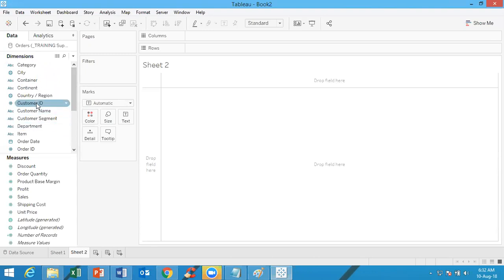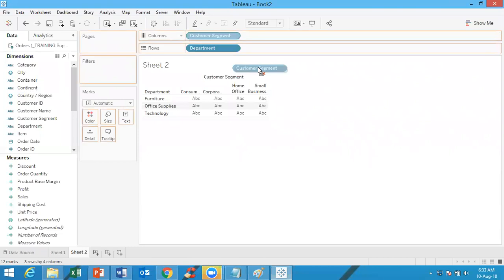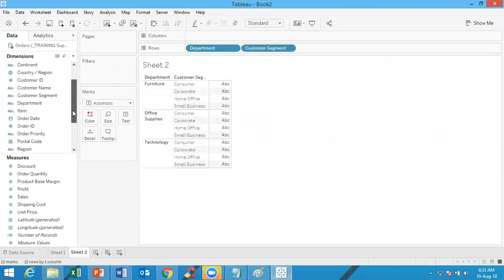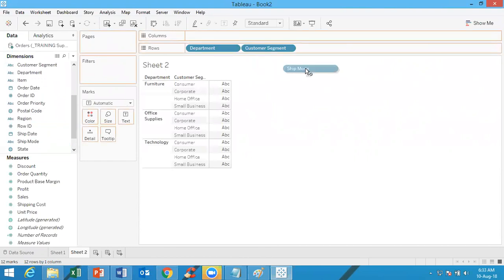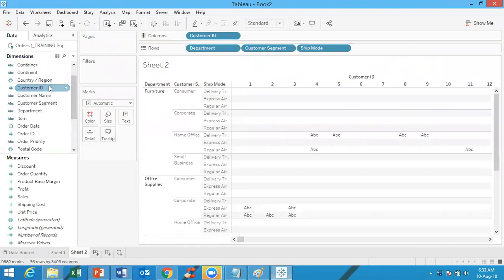Okay. So first we need to identify the dimensions: the customer ID, customer segment, department, and ship mode. So we'll drag department, customer segment, and ship mode into rows, and customer ID into columns.